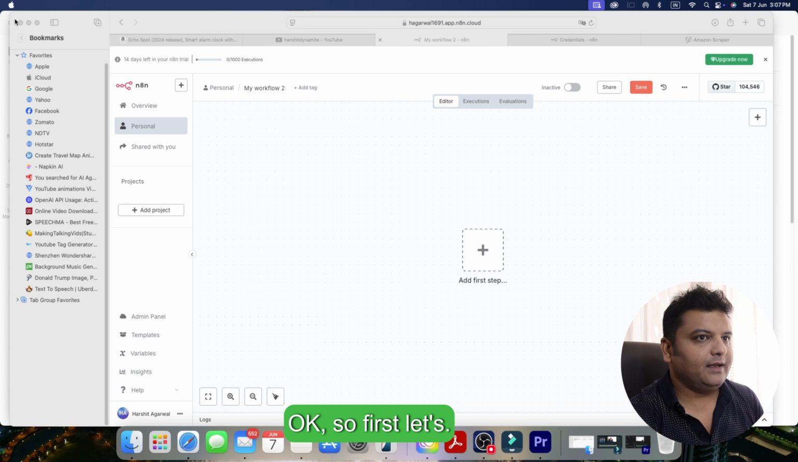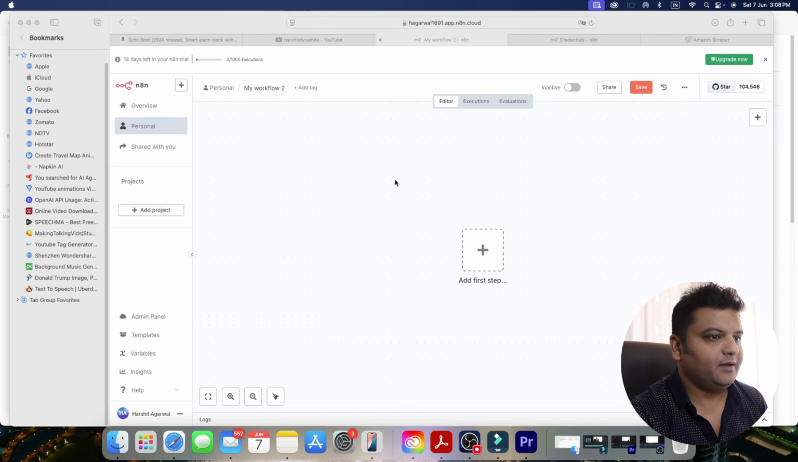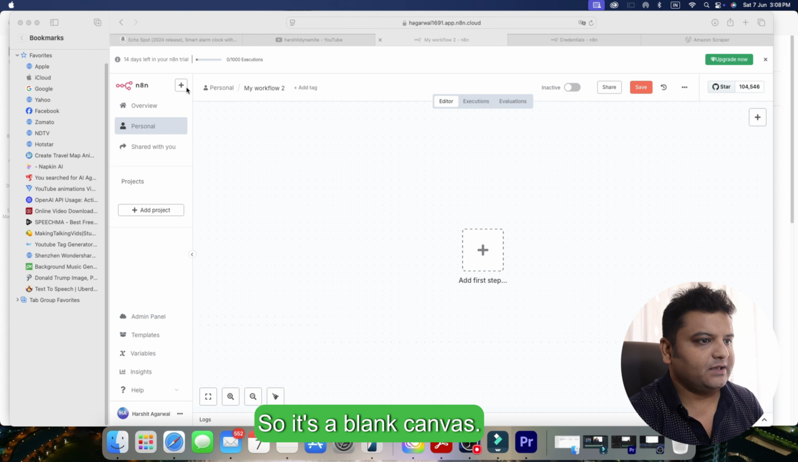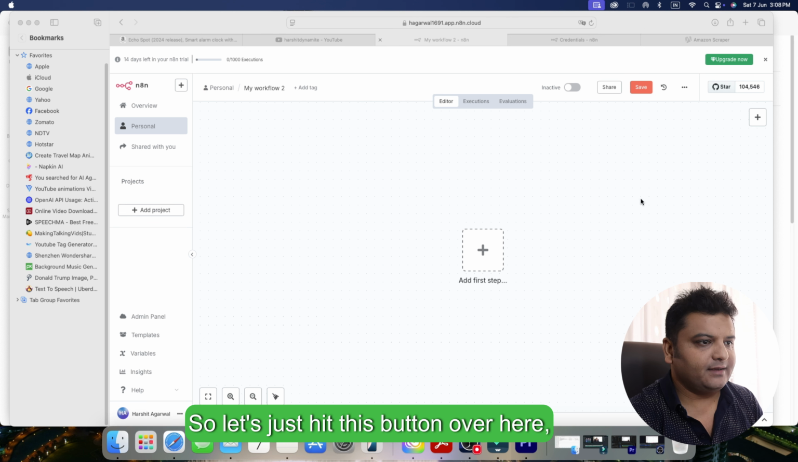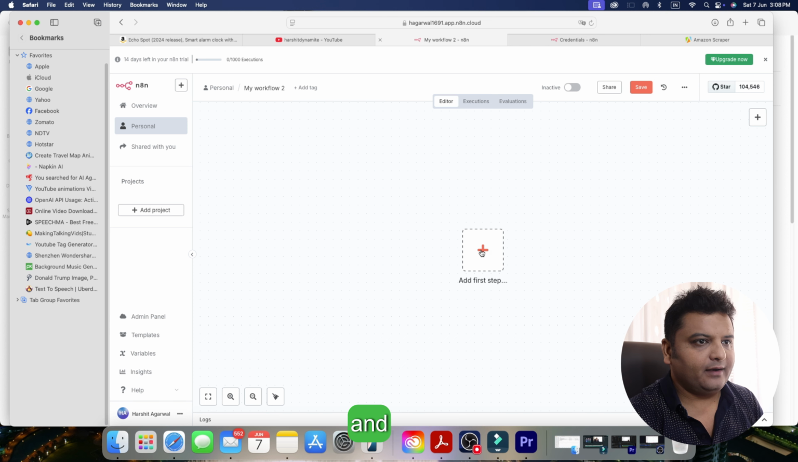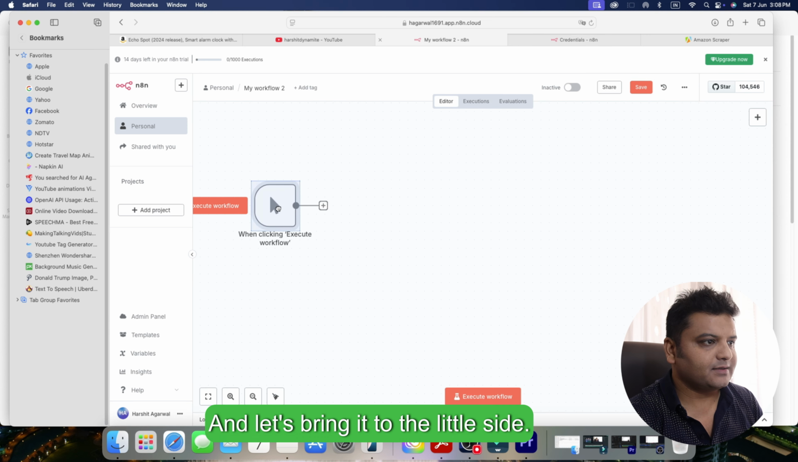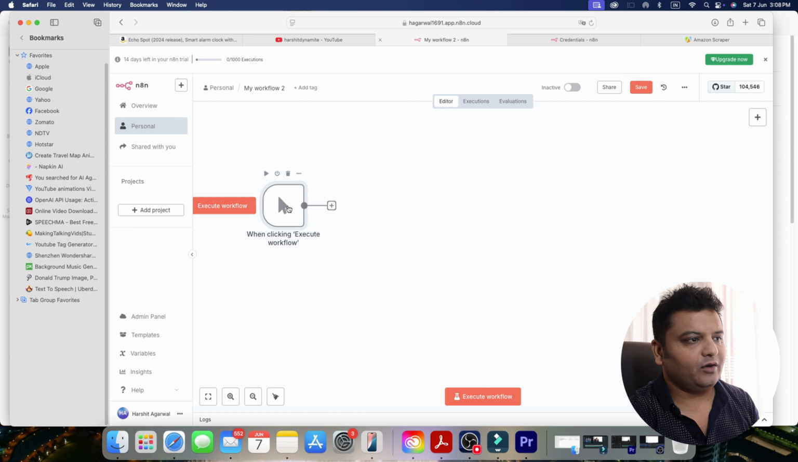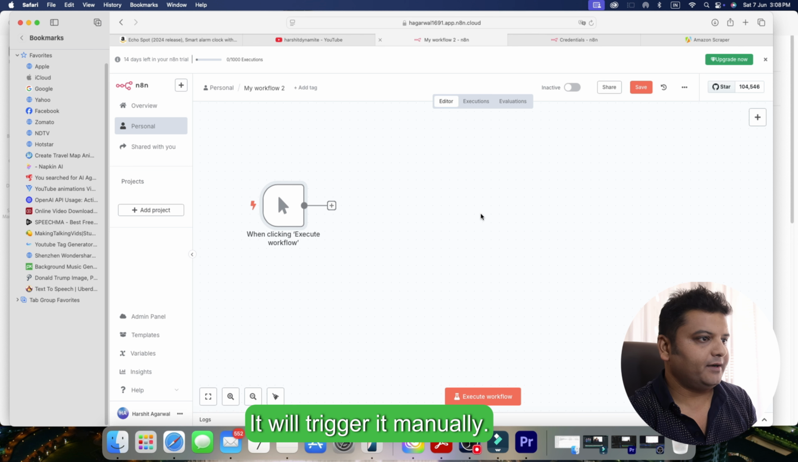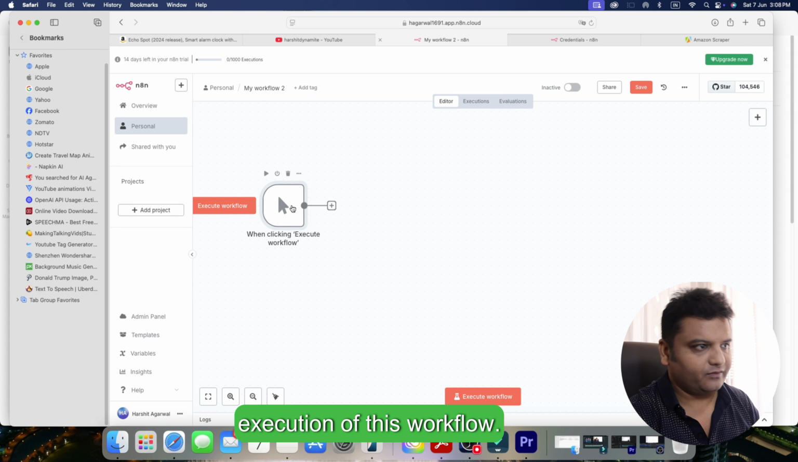Okay, so first let's come to your n8n workflow, or maybe your dashboard, whatever they call it. It's a blank canvas, and over here we need to add our first step. So let's hit this button, add first step, and select this trigger manually. What this will do is just trigger the automation that we are going to build, manually. Later down the line, we'll add a node that will automate the execution of this workflow.